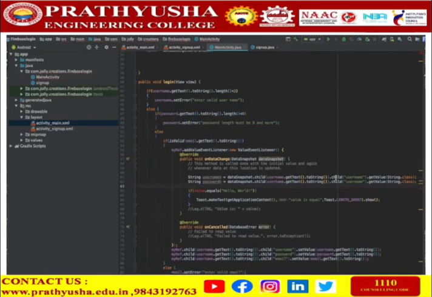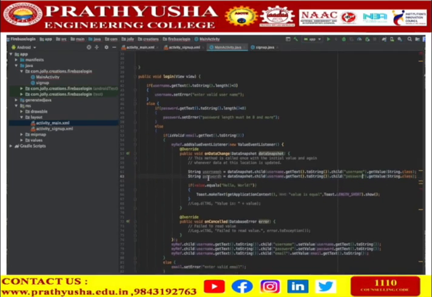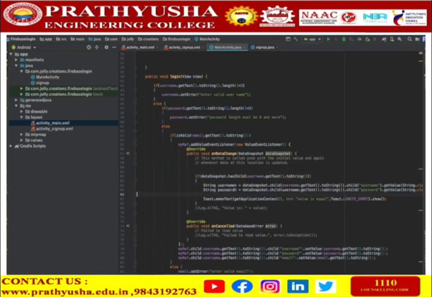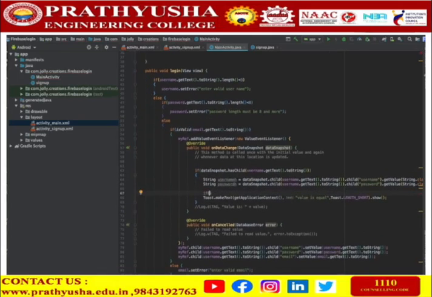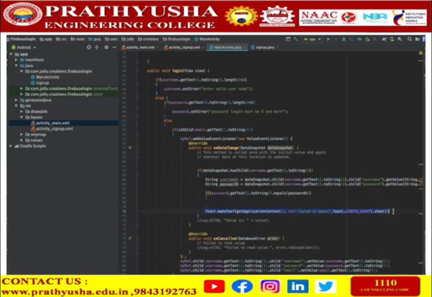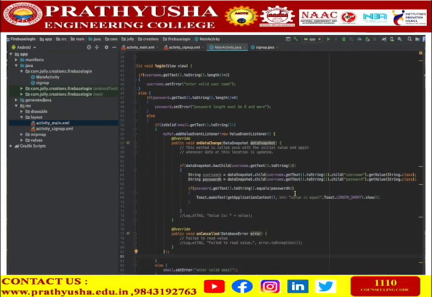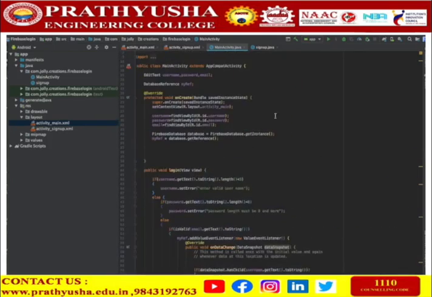Before comparing the password, you need to verify whether the username is already present or not. If it is present, only then do you need to compare the password. So we need to use the dataSnapshot method hasChild and pass the username as the parameter. It will return true if it has a child named as the user, or else it will return false. Now we can compare the username with the password. If the password for the given username is equal, it will show login successful.